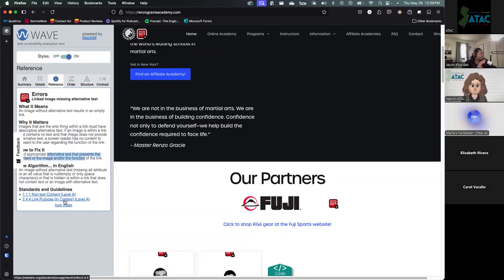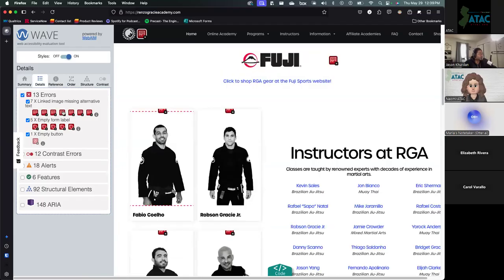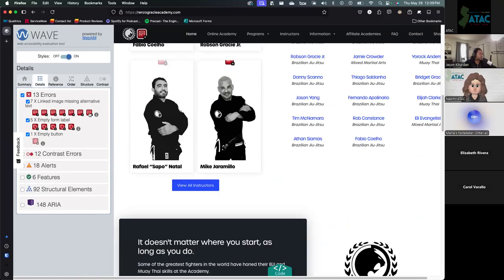So if you're working with a tech person, you can say, okay, here's the error. I don't need to know that 1.1.1 non-text content means there's a missing alt text there. That's what it means, and they're going to give me that information. I can do that for each one of these things and go, okay, missing alt text.